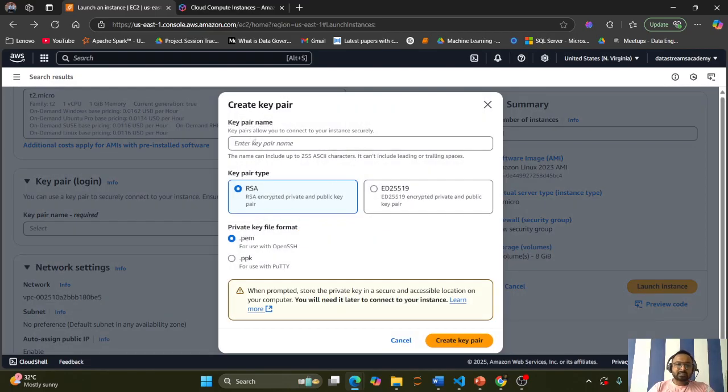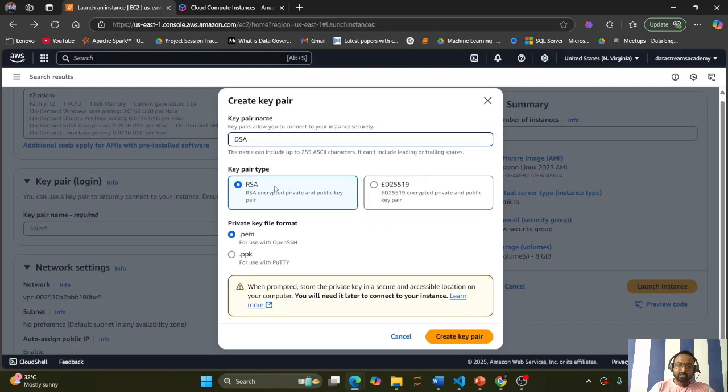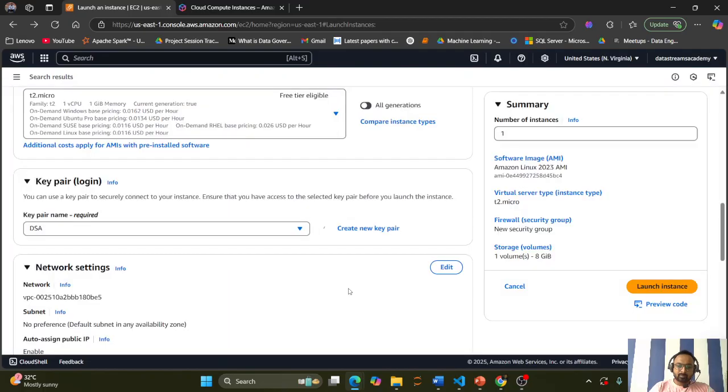So this is nothing but the encryption concept, right? The key pair allows you to connect to your instance securely because you need security, right? There are two types: RSA encryption, a private-public key pair, and ED25519 encrypted the private key. So we don't need to worry about all these things. I'm going to take the private one and create a key pair.